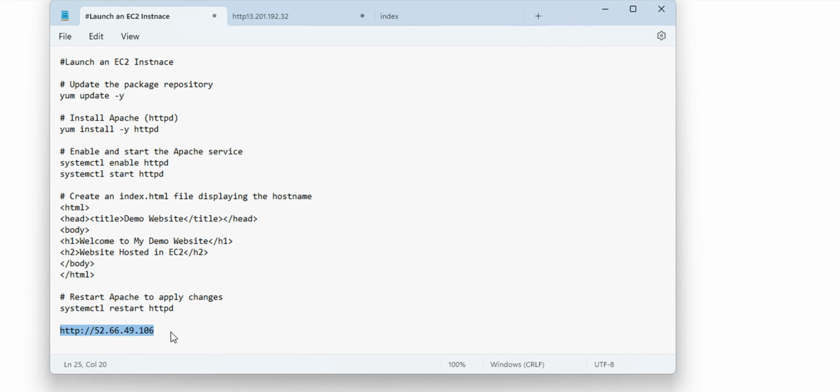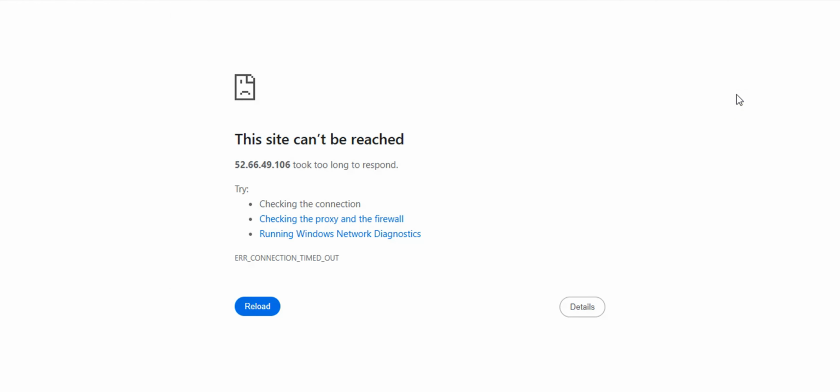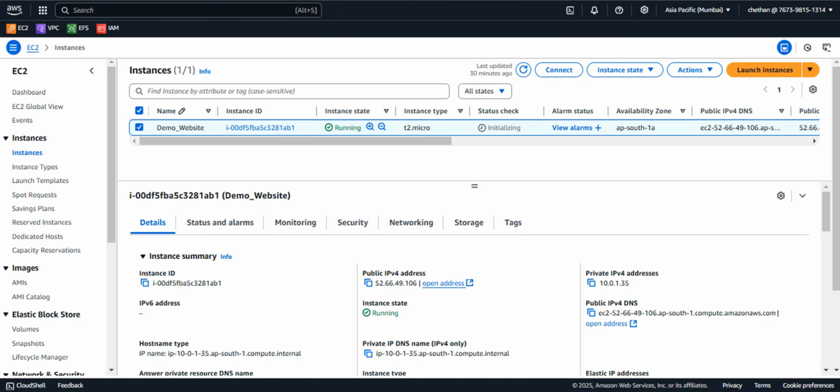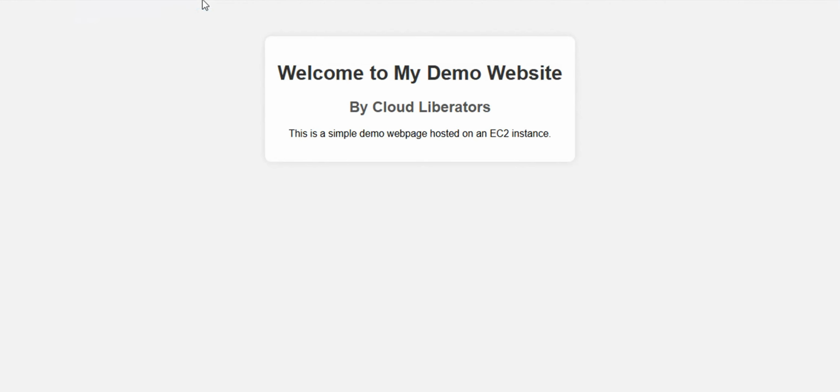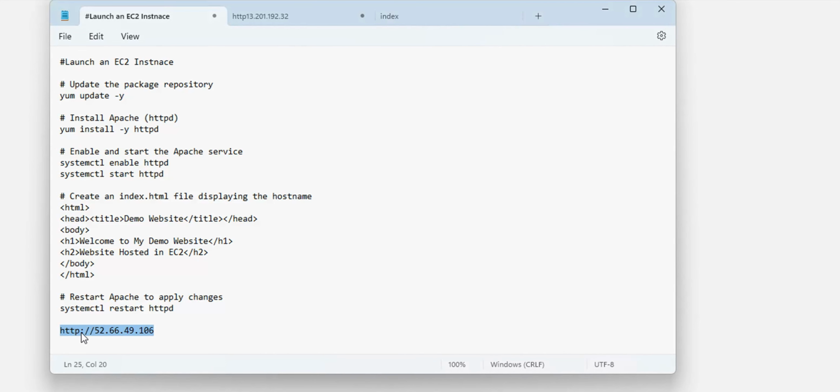So I'll copy this. Now I'll close this, open one more site and paste it here. See, now very quickly we are able to see our demo website. So always make sure, if it is sometimes not opening, try this solution once. Write http colon forward slash slash with your EC2 IP. This may solve the issue.